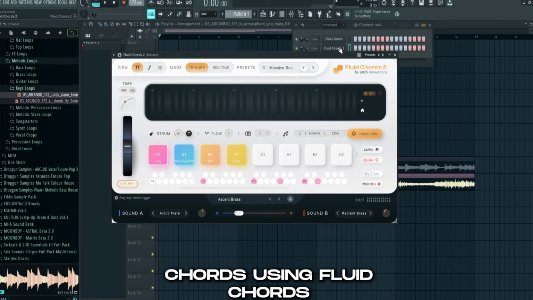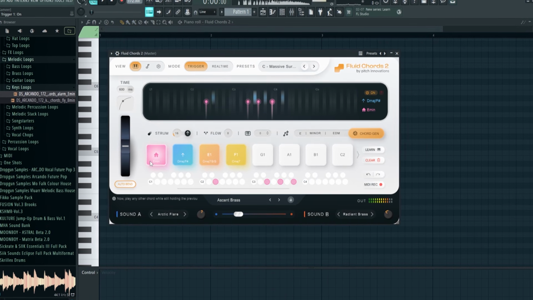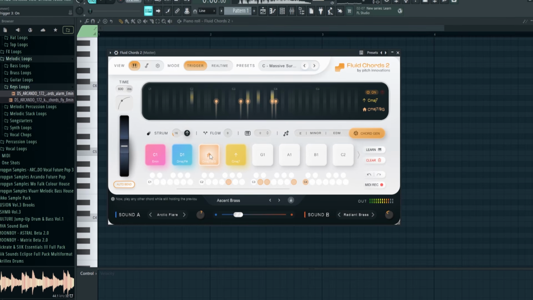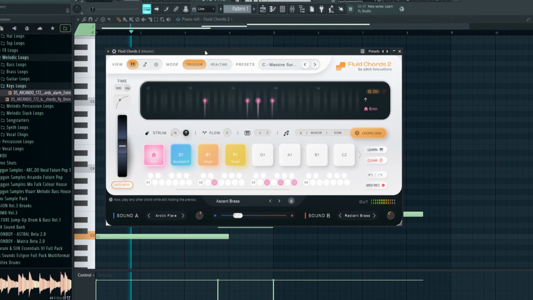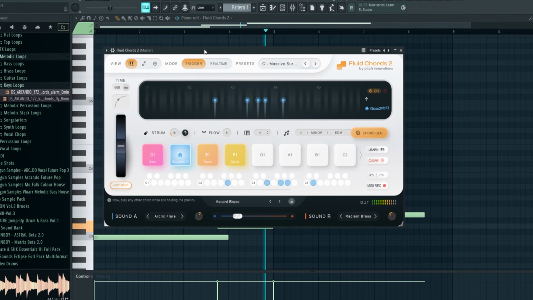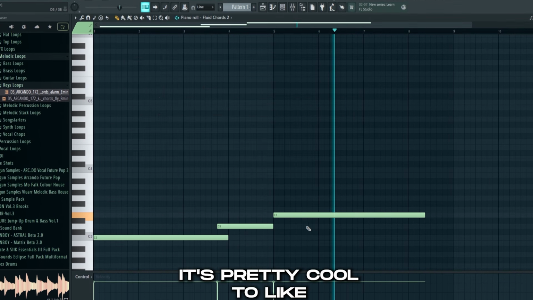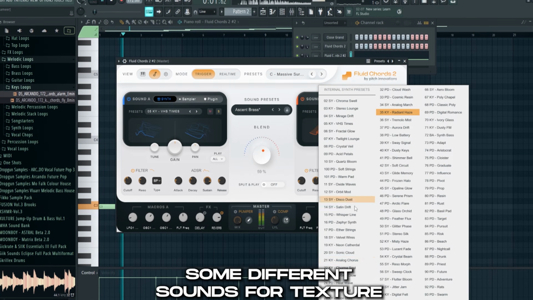Let's create some sick chords using Fluid Chords, a new plugin. I will generate some chords. Okay, this sounds cool. Let's start doing the glidey thing. It's pretty cool to listen to the gliding thing. Let's duplicate it and select some different sounds for texture.